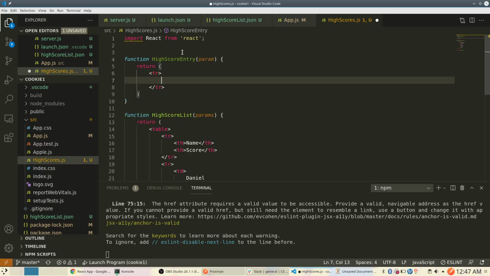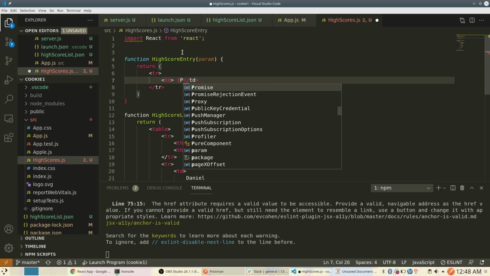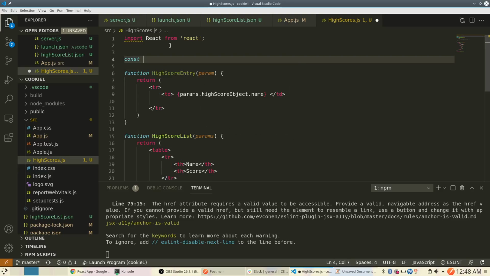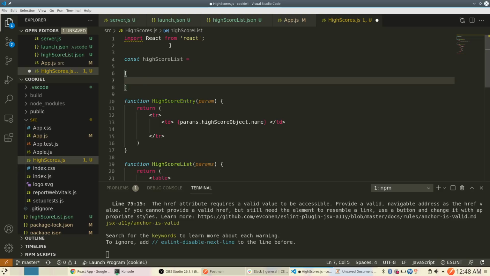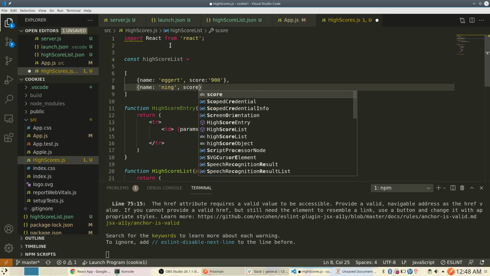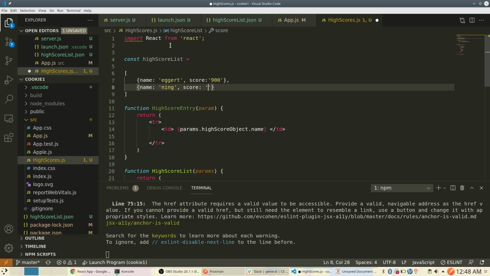And for each table data piece, the first one will use our templating structure that we have here in React, and I'll say params.highScoreObject.name. Remember, each high score object looks something like this, like const highScoreList equals, and then we had something like name Eggert, score 900, name Ning, score, I don't know, 79.